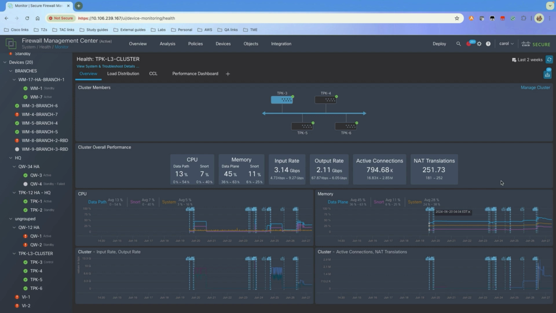Over here, in case there is any CPU spike or memory spike, you can click on deployments and you can know if any deployment change was done just before the spike and know if that was the cause for the spike.